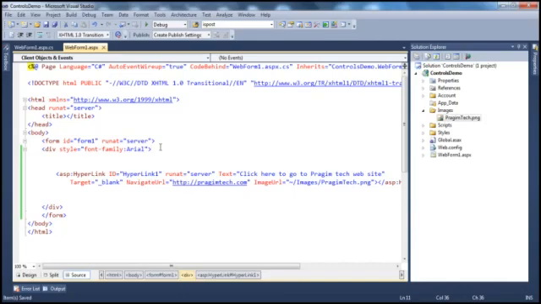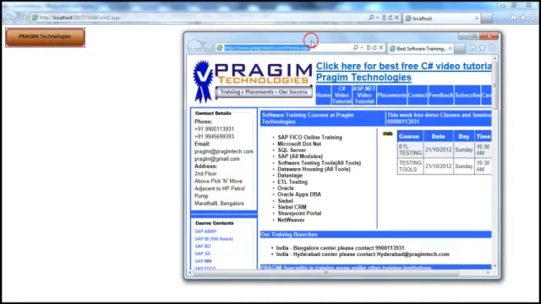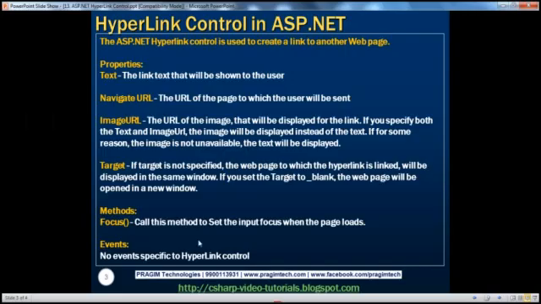So now when we run this, and when you click on the hyperlink, look at this, the target web page is actually opening up within its own window. If target is not specified, the web page to which the hyperlink is linked will be displayed in the same window. If you set the target to underscore blank, the web page will be opened in a new window. So these are all the properties that the hyperlink control supports.